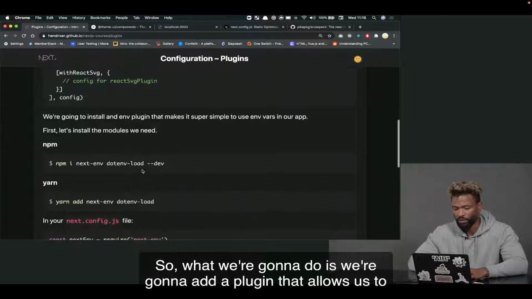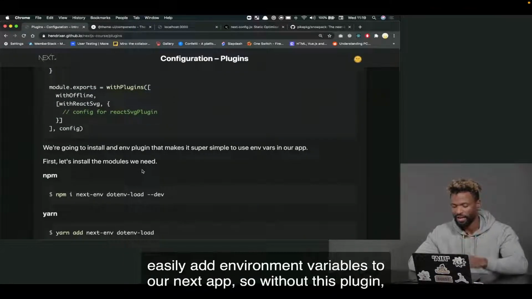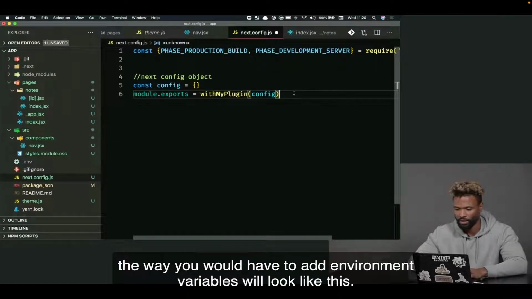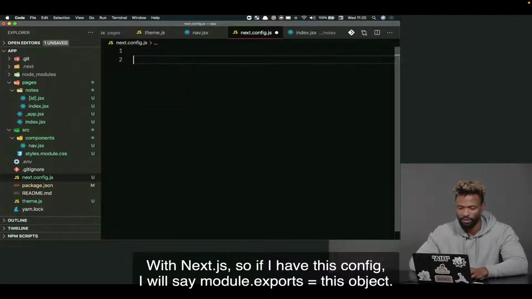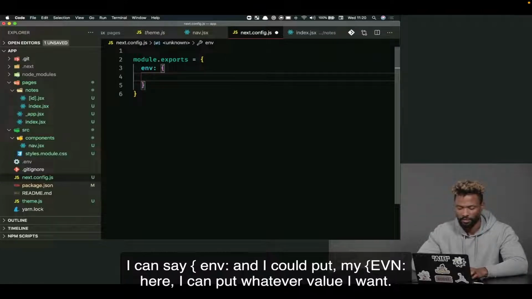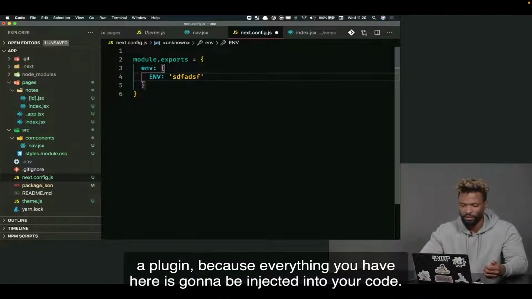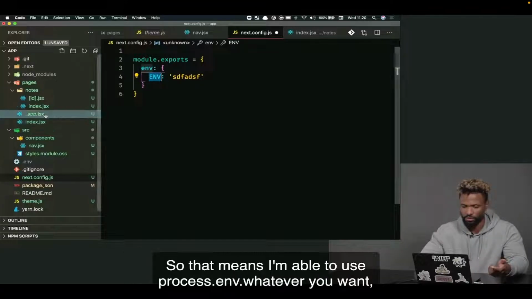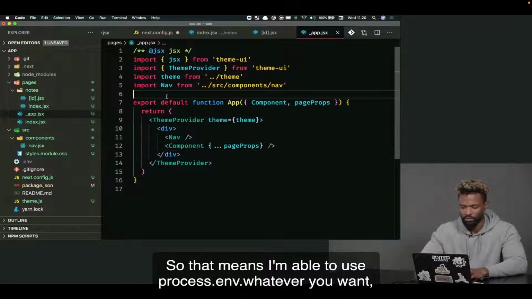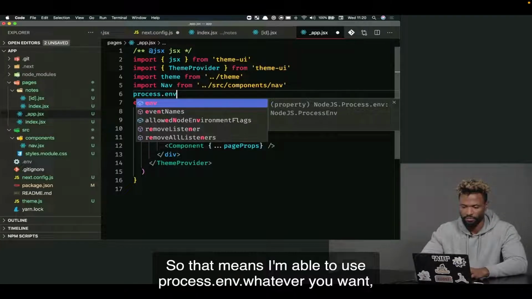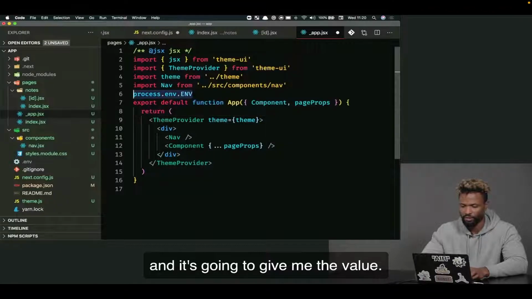So we're gonna add a plugin that allows us to easily add environment variables to our Next app. Without this plugin, the way you would add environment variables with Next.js looks like this. If I have this config, I would say module.exports equals this object. I can say env, put my env here, and put whatever value I want. It's pretty simple, and this works fine. You might even ask yourself, why do I need a plugin? Because everything you have here is going to be injected into your code. So that means I'm able to use process.env.whatever env I want, and it's going to give me the value.